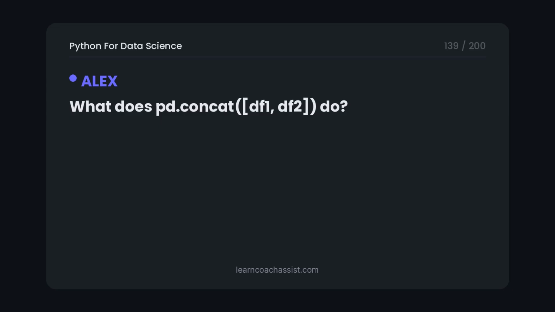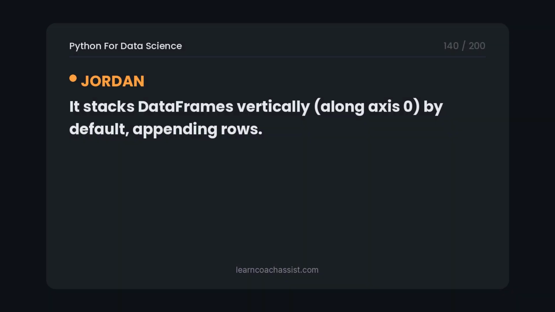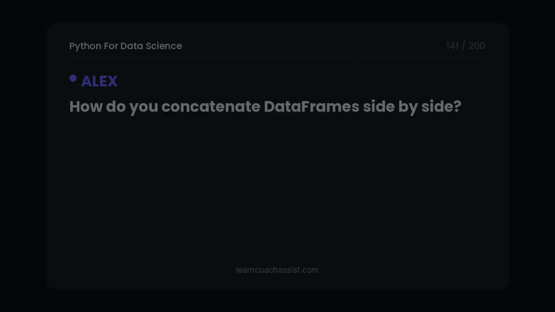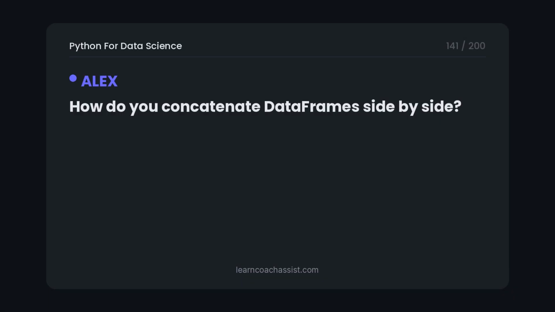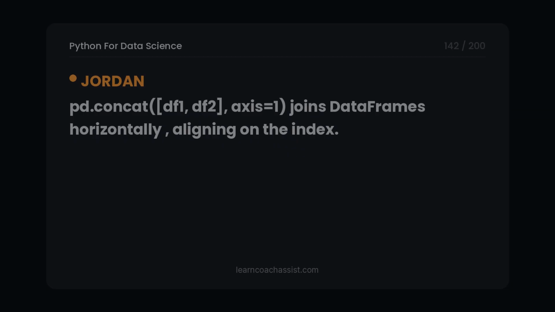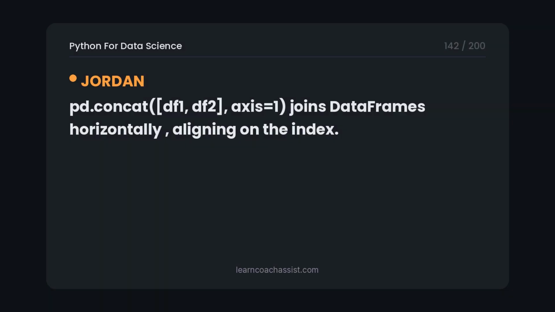What does pd.concat([df1, df2]) do? It stacks data frames vertically along axis 0 by default, appending rows. How do you concatenate data frames side by side? pd.concat([df1, df2], axis=1) joins data frames horizontally, aligning on the index.